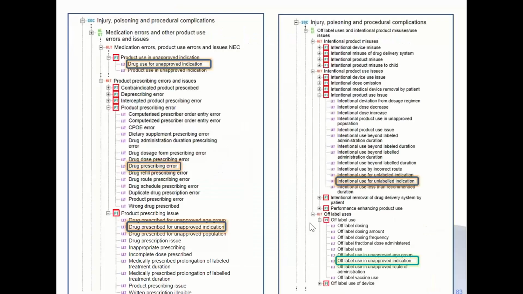Okay, so here is just a screenshot of our terms. So the LLT, drug use for unapproved indication, it's too vague. It does not capture the off-label use, right? Drug prescribing error is incorrect because we know that this was a conscious decision of the physician, and drug prescribed for unapproved indication is, again, very vague when looking at the PT name, right?